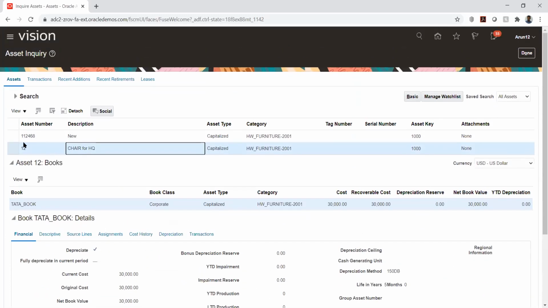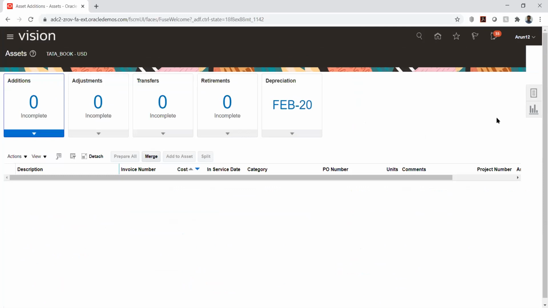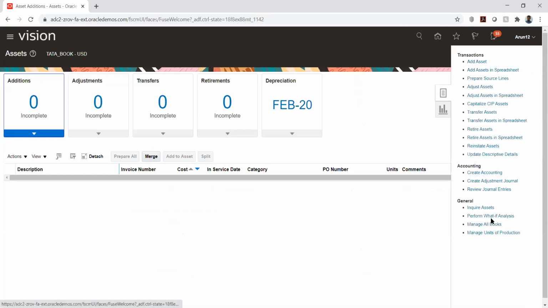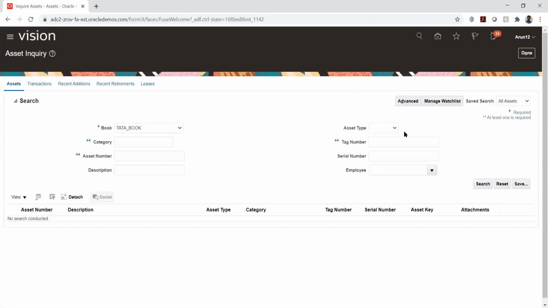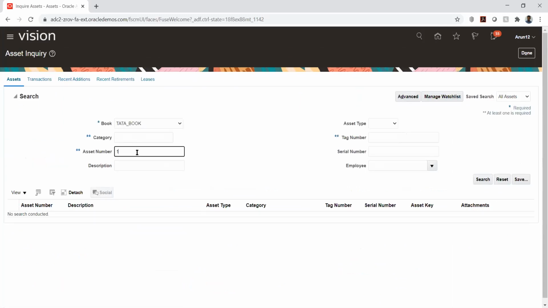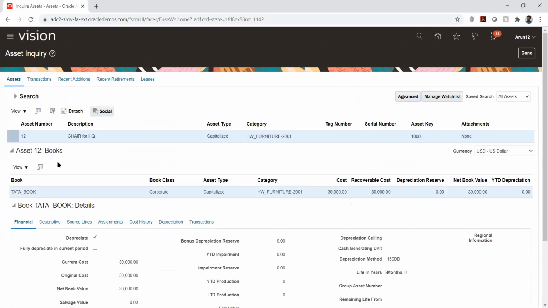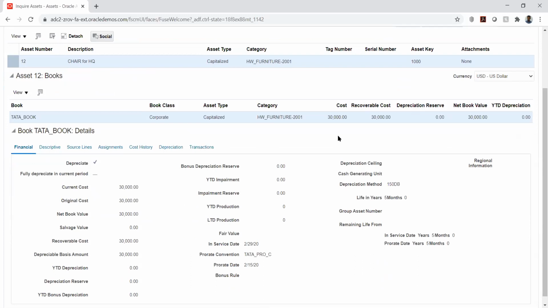We have it here. So the asset number is 12, I think. Yeah, so this is the asset that we created. So if you see here, we can see the overall details and the cost and all those things of the asset. So we have the category and then we have the cost.